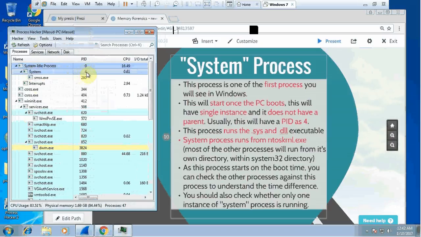System process will always have a PID, process ID, of 4. So if you see a system process which has a different PID, you need to check it in a bit more detail. System process will start once the PC boots. So this is the very first process, which will start as soon as the PC boots.